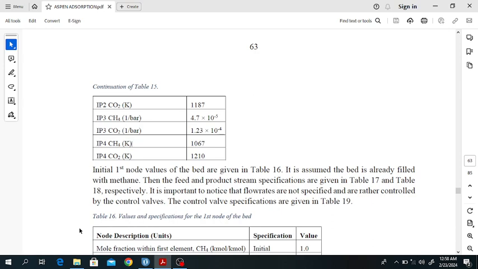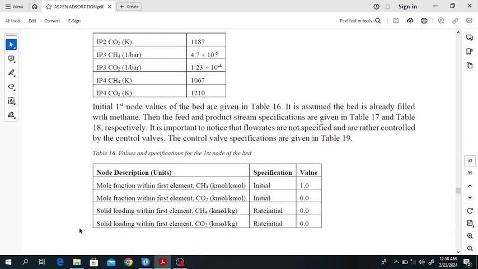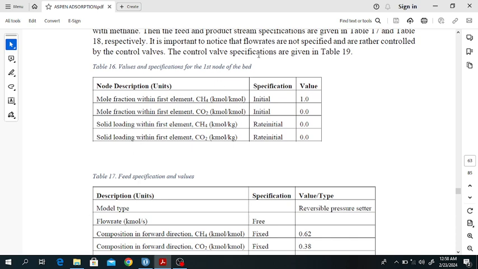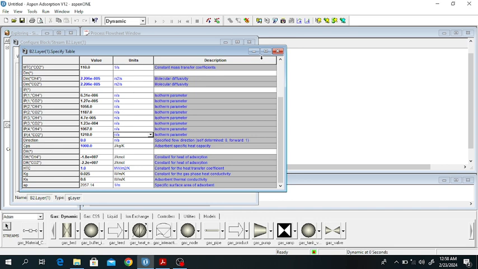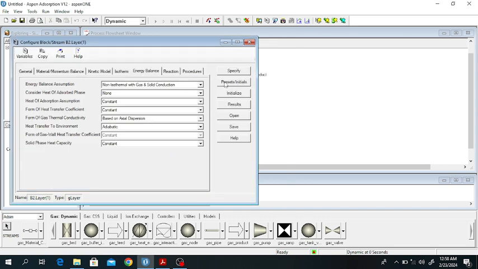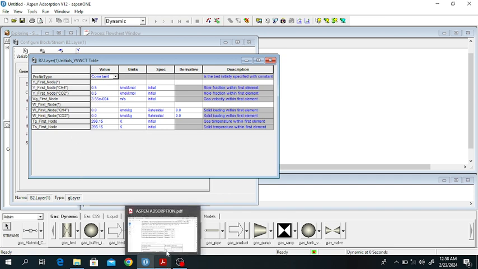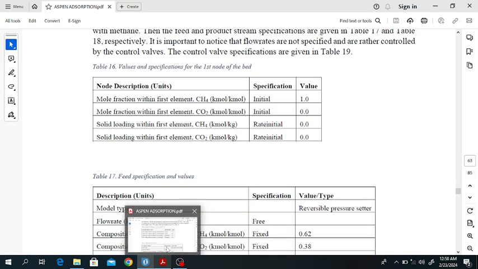Now the bed is fully specified. Now we will go to the value and specification for the first node of the bed. So this is fully specified. We will close this one and press on initial. Here you can see the mole fraction in the first node of methane and carbon dioxide. Here 1 is for the methane and 0 for carbon dioxide.